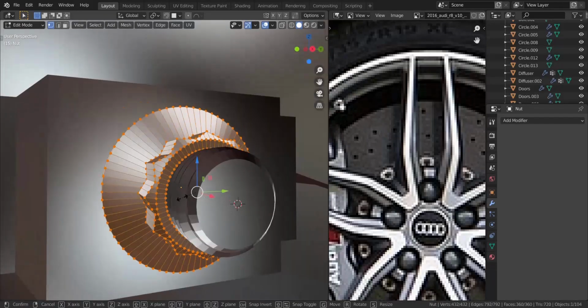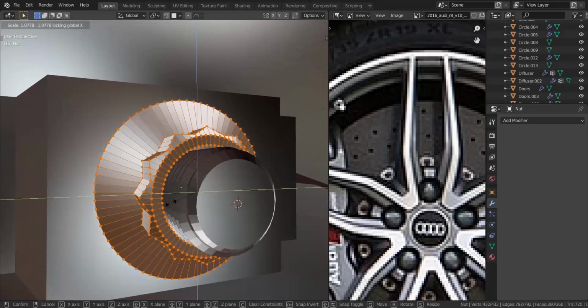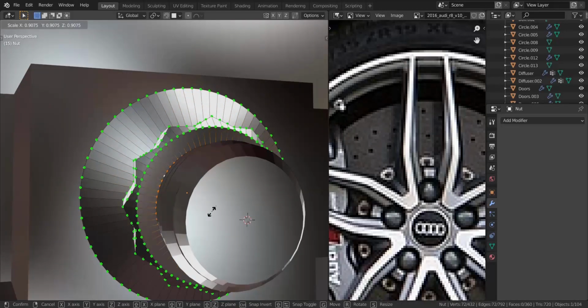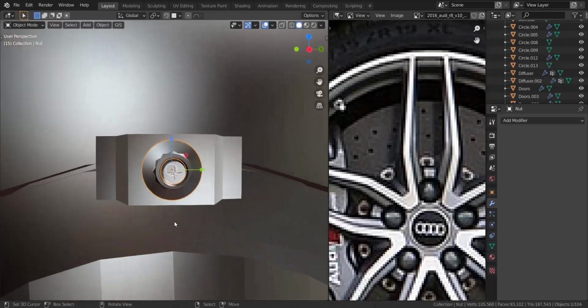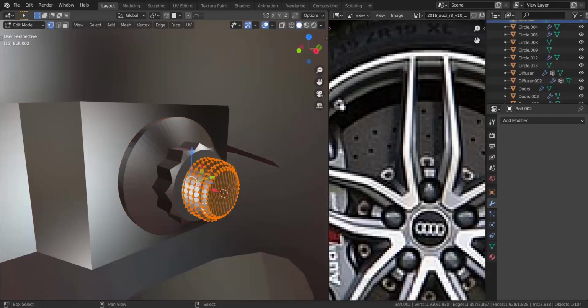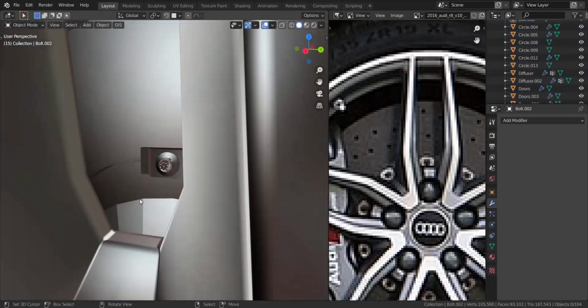Okay, not bad. Let's try that again. So S and then Shift X. I want to scale that out a bit more. Now let me take this, scale it in some more. Let me take the whole thing, press Shift and N to recalculate the normals. That's pretty good. Take this one as well, Shift and N.